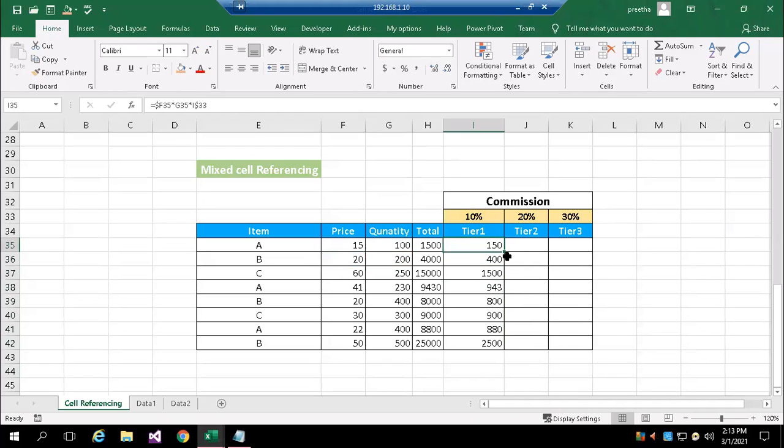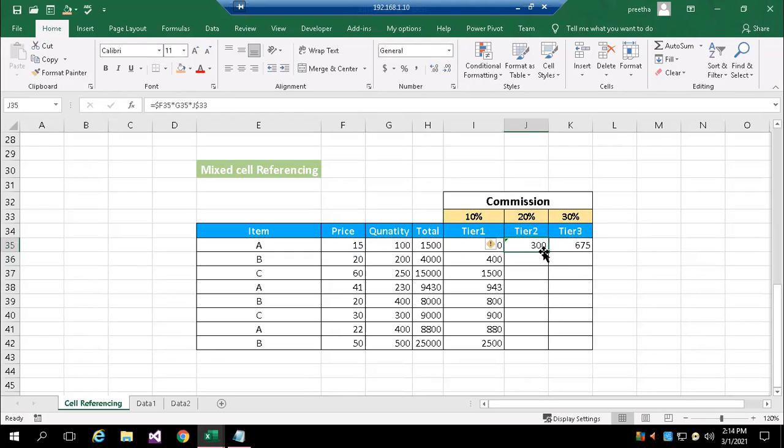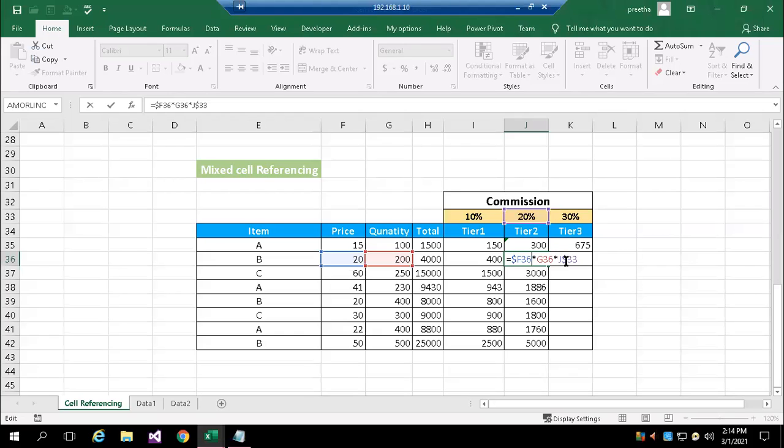Same thing. If I drag to the next column, okay, so it's not right. So again, I should write in this cell also F35 into G35, not H35, and the percentage 20% is right. So 20%, which is in J33. So you can observe here $F36 into G36 into J33.